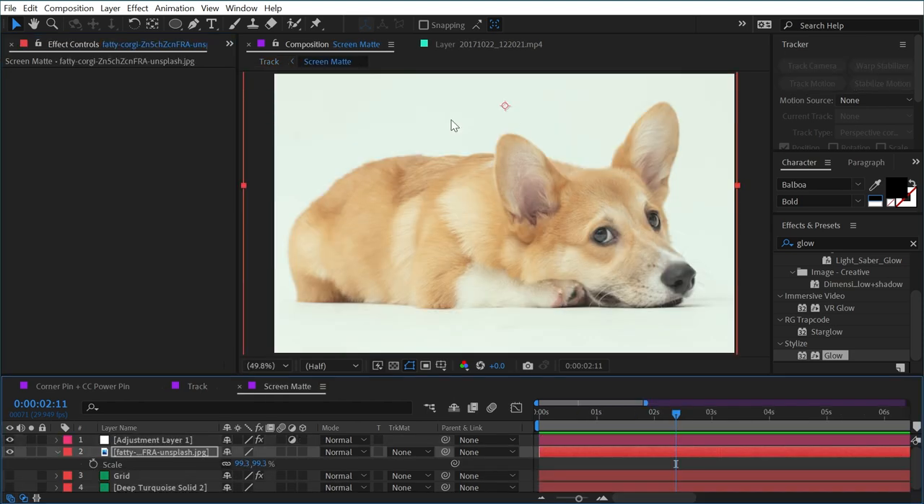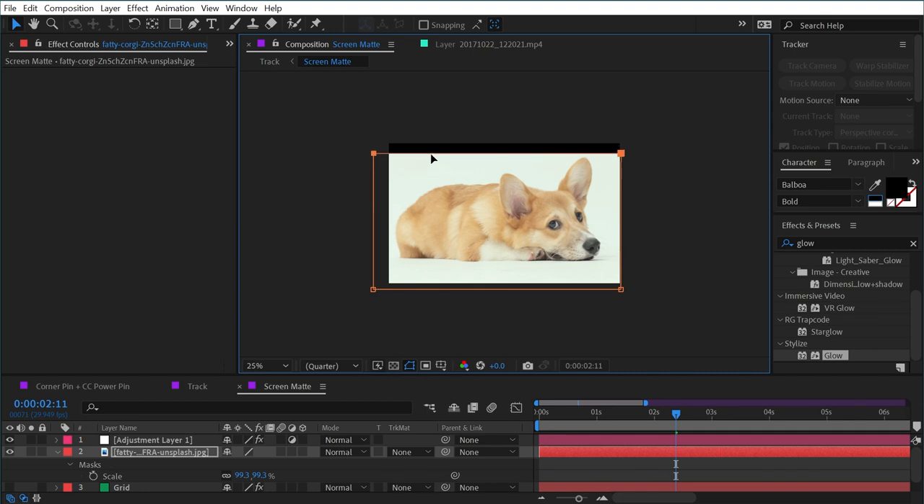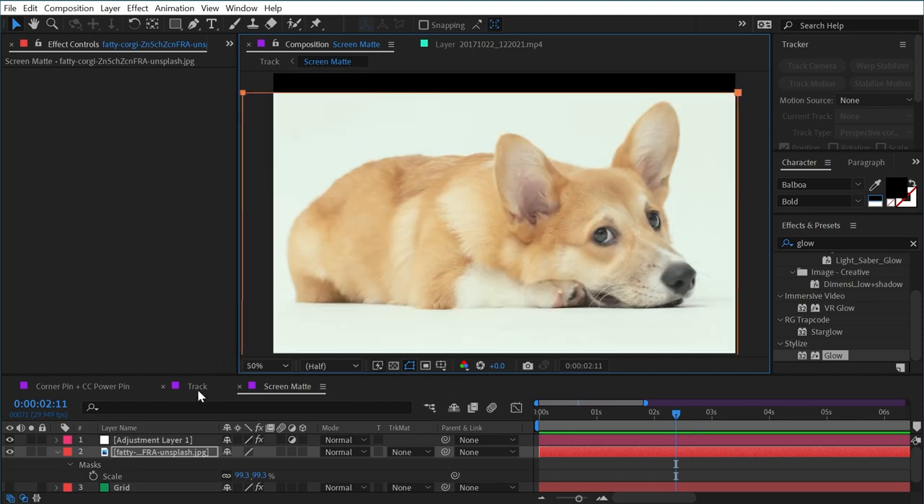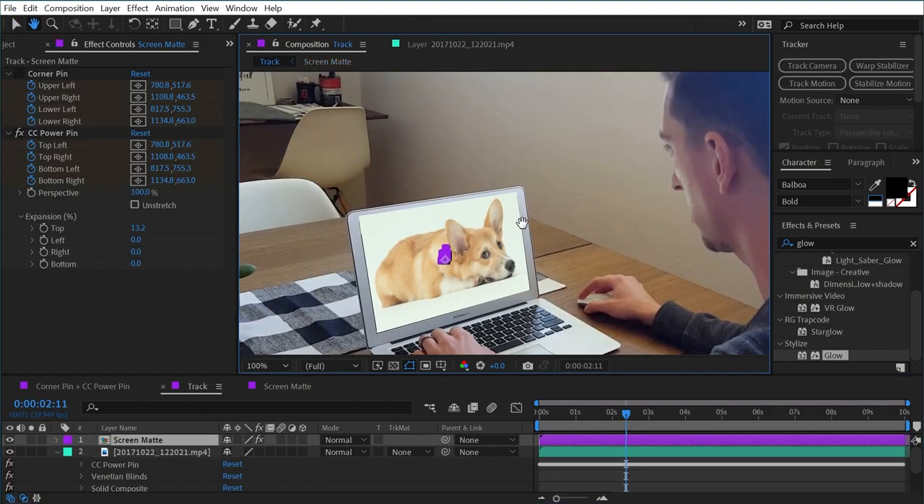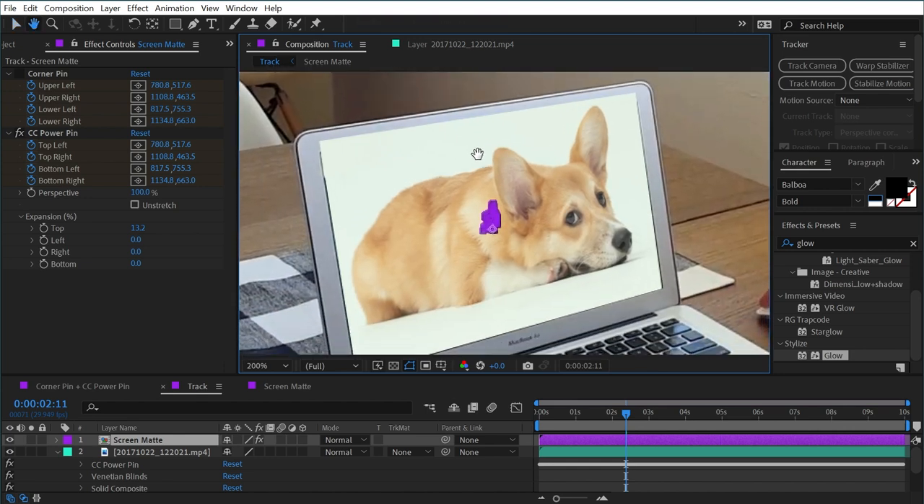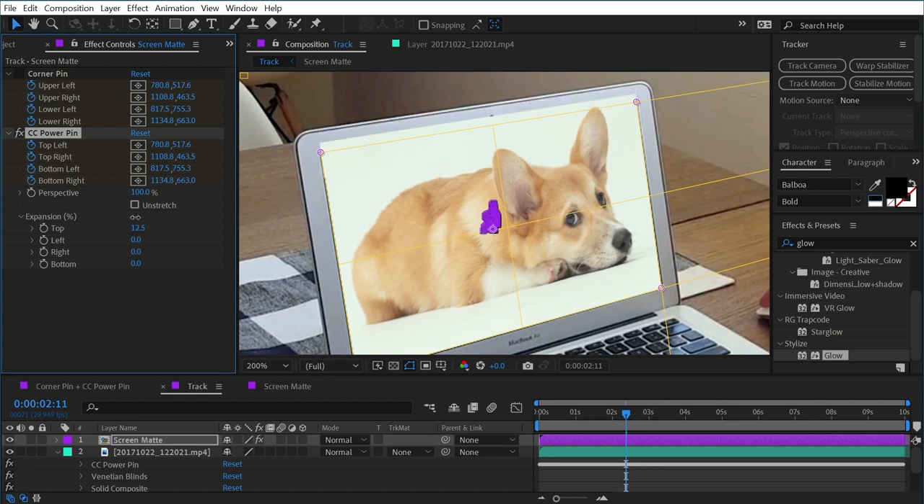But then I would need to go into that pre-comp and then adjust my mask so that it's, you know, not going above the top of that monitor right there. So that's a little bit of push and pull, give and take, to get that to look the way that you want. But the expansion allows you to easily adjust that aspect ratio shift. But that's everything for Corner Pin and CC Power Pin.